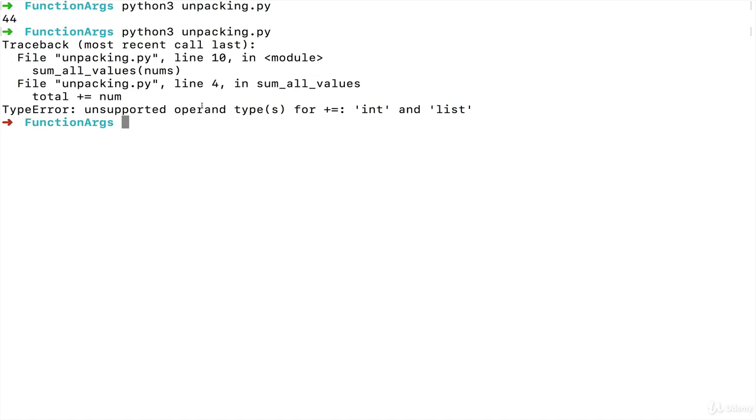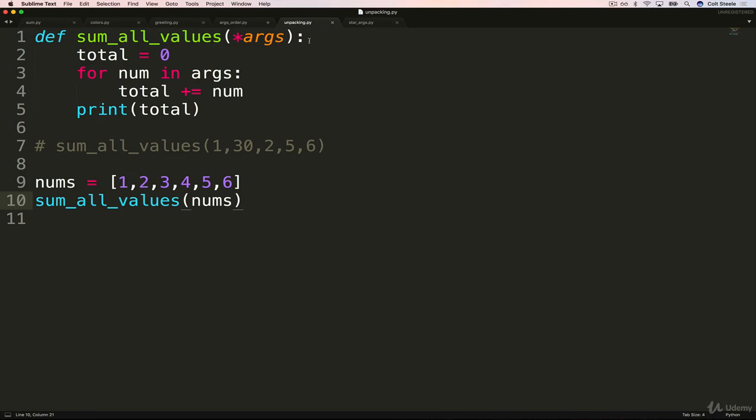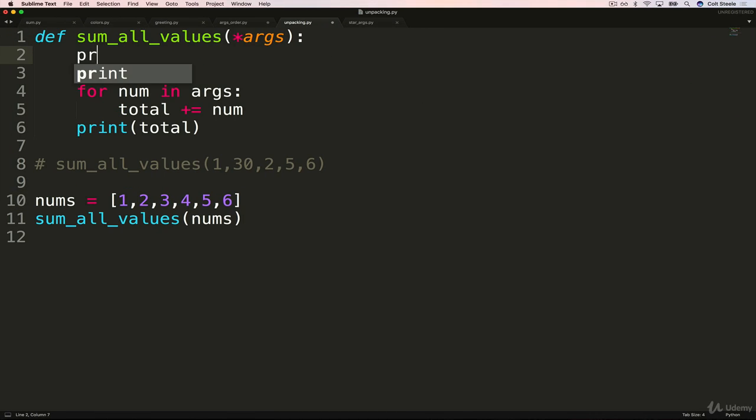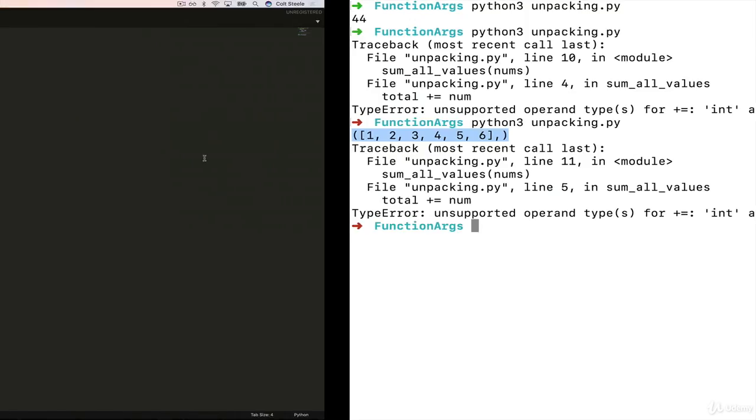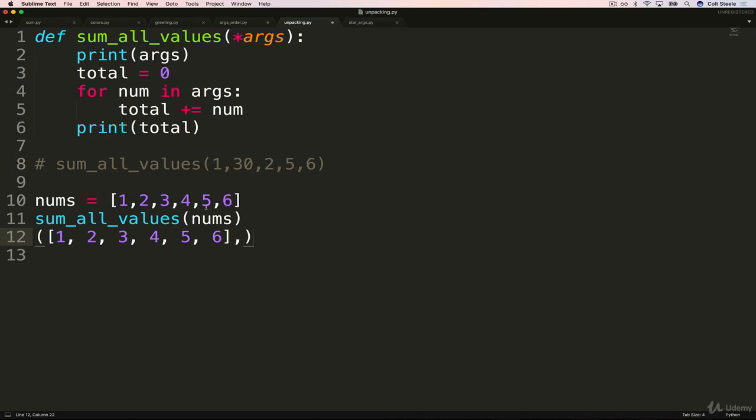We get an error, and it says unsupported operand type for plus equals: int and list. So to unpack what's happening here, let's just print out the value of args at the very beginning before we even hit any errors, and let's rerun it. Here is what args looks like. It's a tuple, because remember, it's always a tuple. It collects everything that's been passed in as an argument and puts them in a tuple, but in this case, only one item was passed in, so it's a one item long tuple.